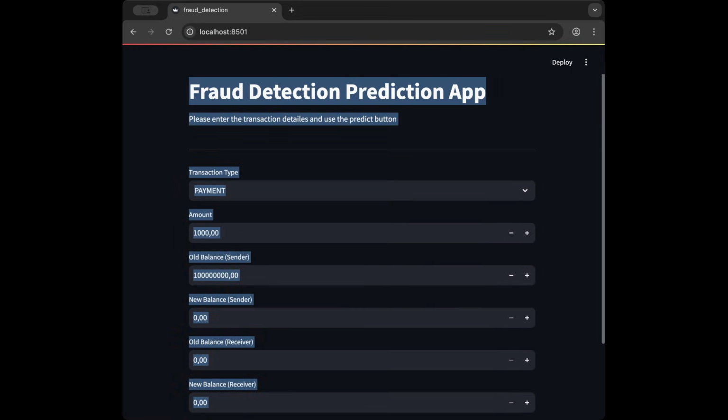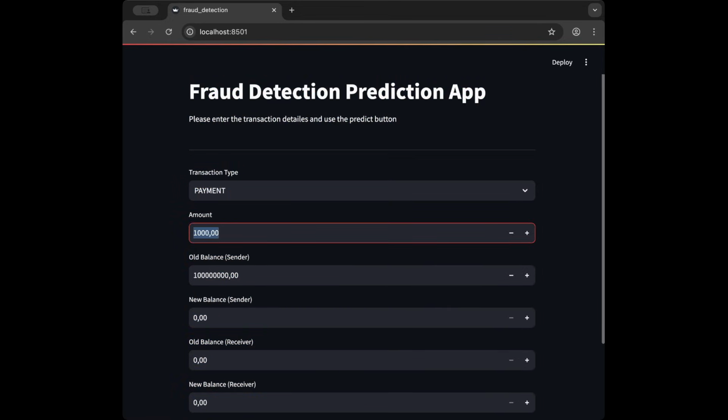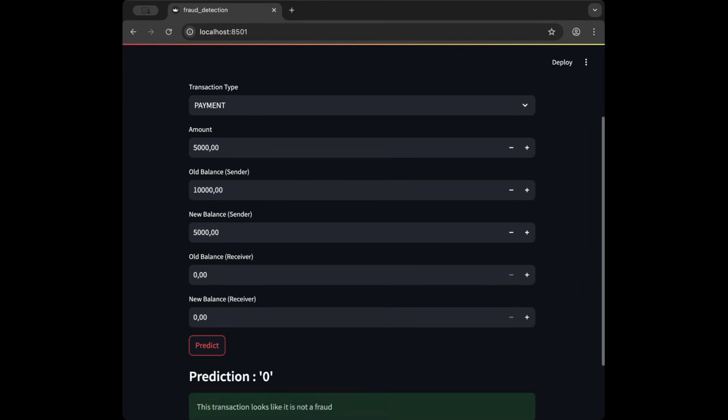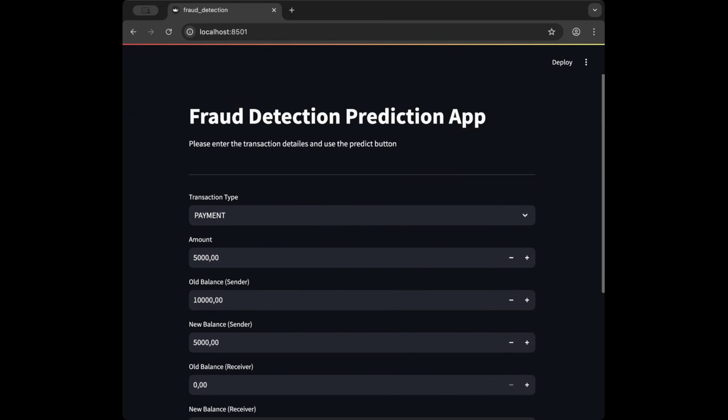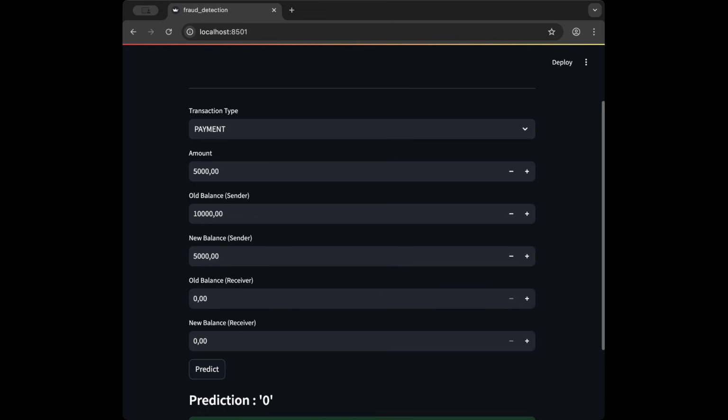So let's make another example. Payment, I will say 5000 in here like this, and I will say 10,000, and I will say 5000 on this, and let's see our prediction. It says this transaction looks like it's not a fraud. So our model and our web app are working really good. I'm going to be recording back on my code editor right now.